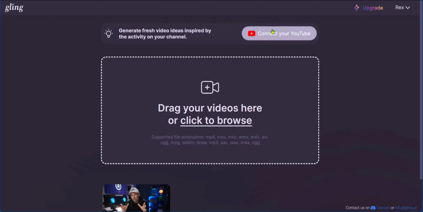At the top here, you can see the option to connect your YouTube. This will help you to seamlessly work with Gling and your YouTube channel. If you wish to do that, all you need to do is to click on Connect Your YouTube.